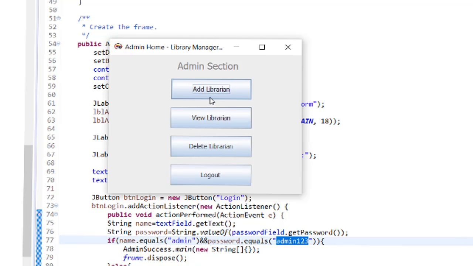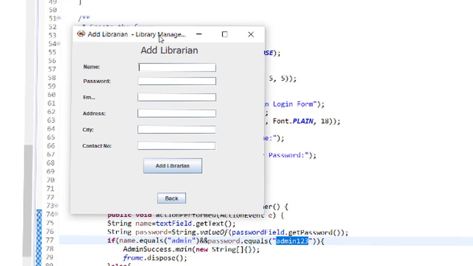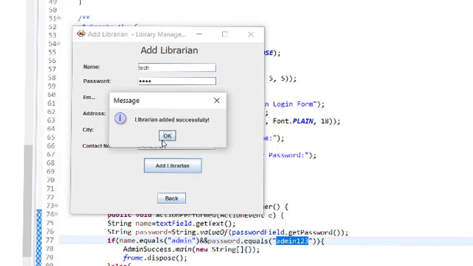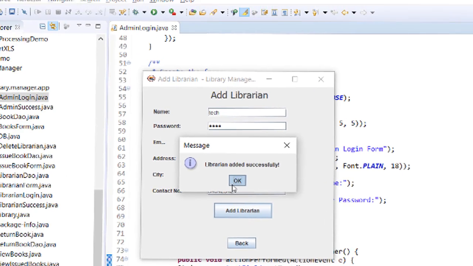like add librarian, view librarian, delete librarian, or log out. Suppose I wanted to add a librarian, and I just gave the name tech and the password tech, and an email for communication. Address, city, contact number, some random values. And if I give this, librarian added successfully.